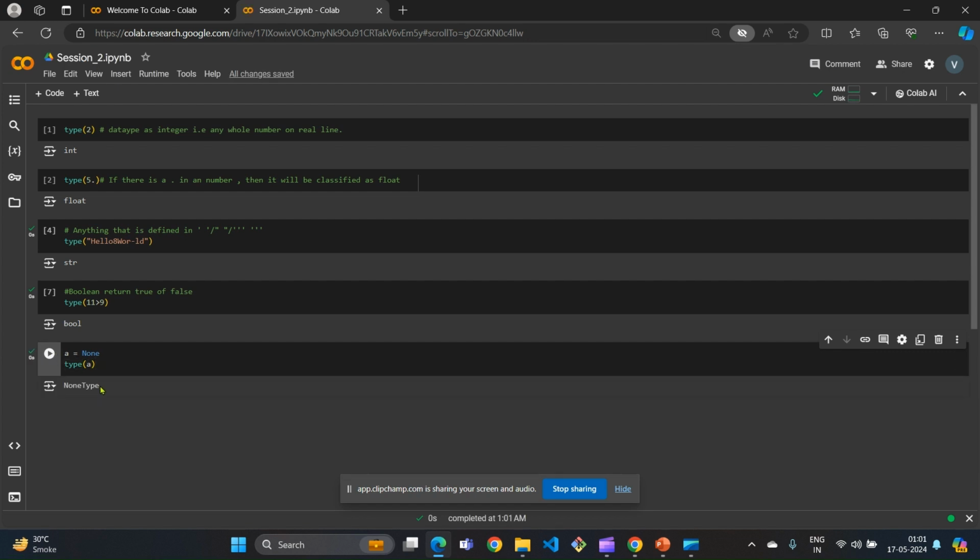So these are the basic data types involved in Python. The rest of the data types, that is container data types and user defined data types, will come in our upcoming sessions.